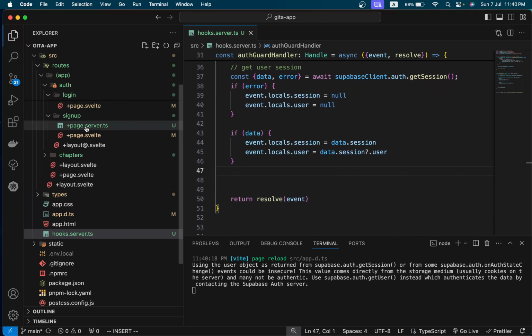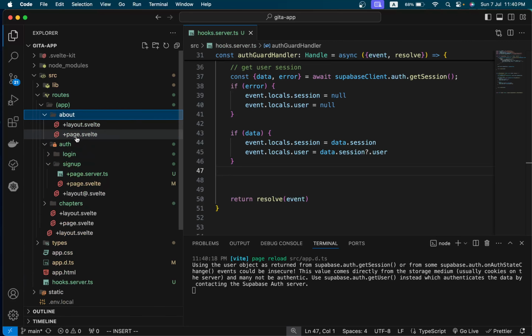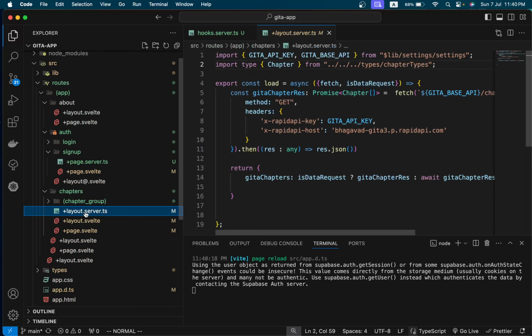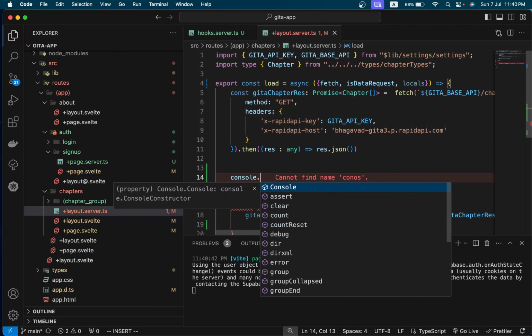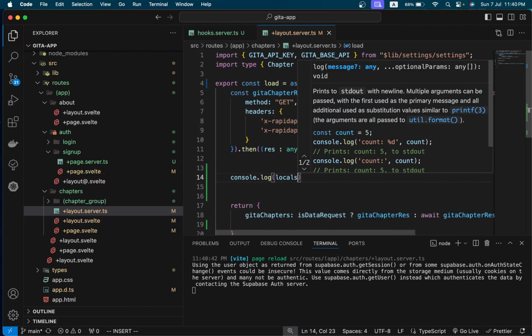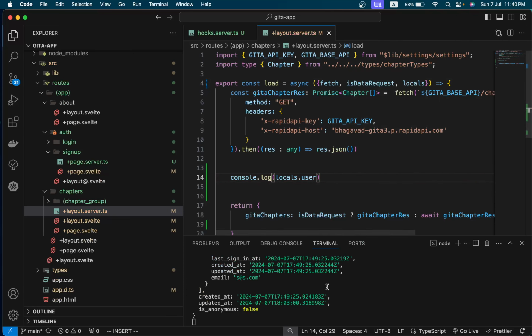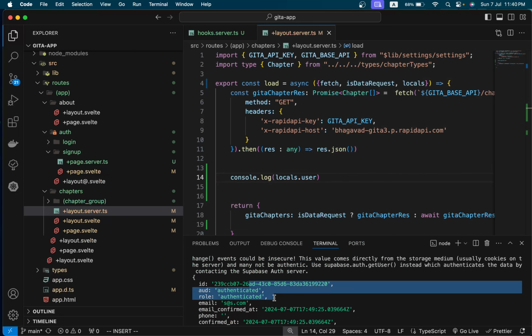See, let's go into our chapters application where we can get it from this server load locals, and if you simply use console.log locals.user, then I guess you will be able to see the details. See here, that's interesting.